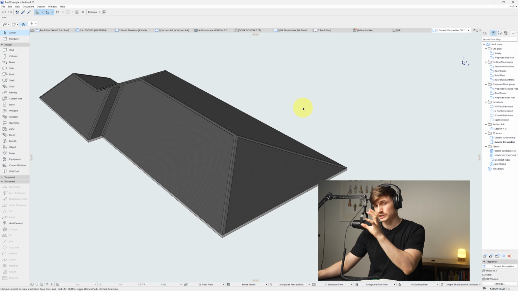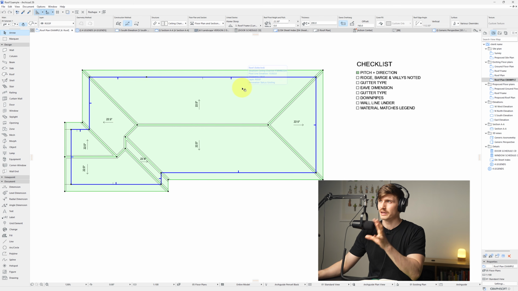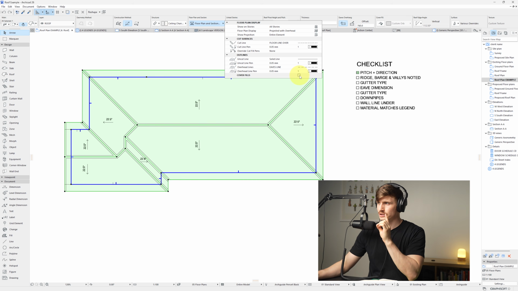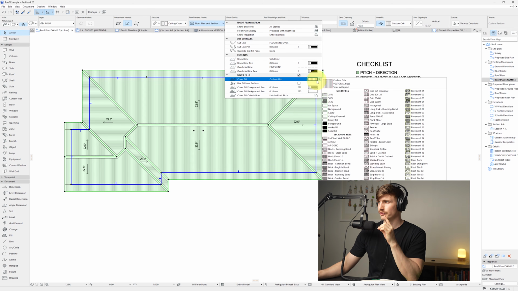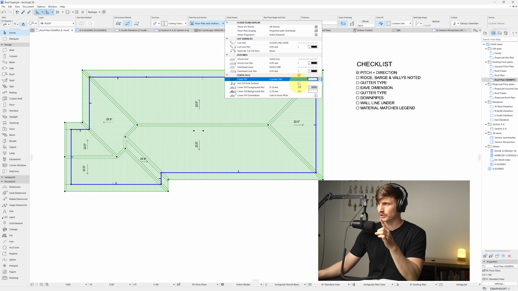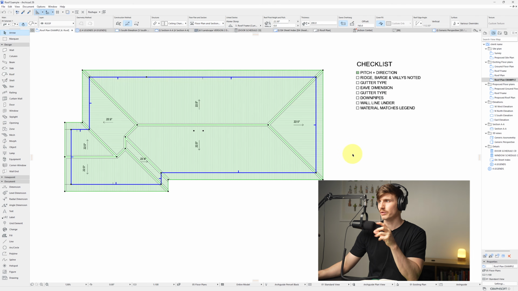Now, to get the roof plan to actually match the material that we've got shown here, if we select our roof and we go to floor plan and section, we can turn on cover fills. At the moment, we've got a custom orb fill that's being used, but if we select use fill from surface just below, it will use the fill that we've got associated with that surface material.